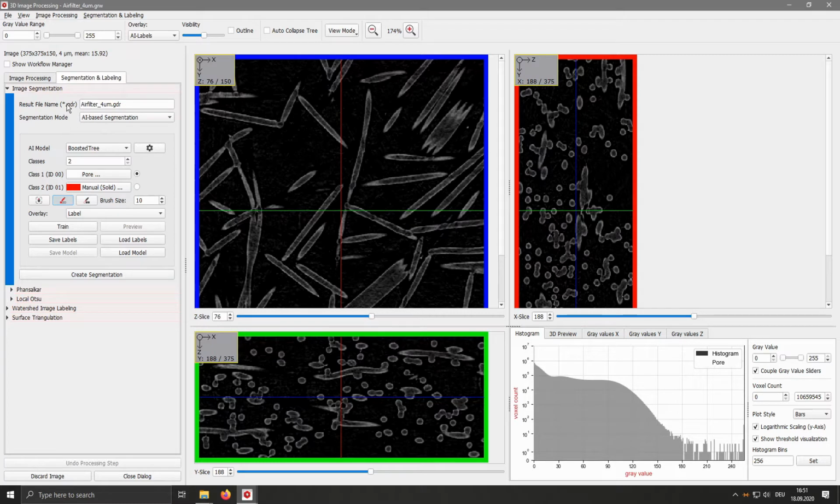Be aware when we enter the AI segmentation, the overlay automatically switches to AI labels, but maybe the visibility might still be turned down for you. For me, it is fine. But if you now start to paint and don't see anything, then check this value up here. So with the overlay in labels mode and in the painting mode, we can now start to paint. For example, we paint a bit of pore space here in this noisy area.